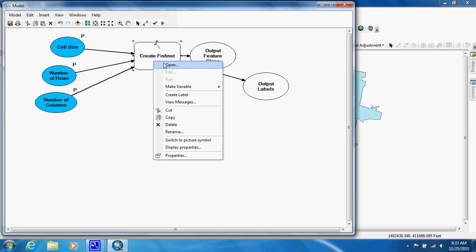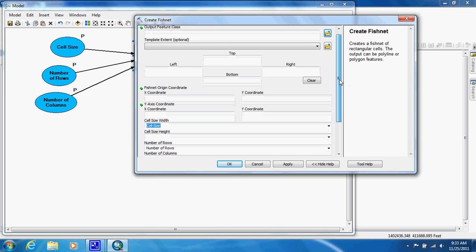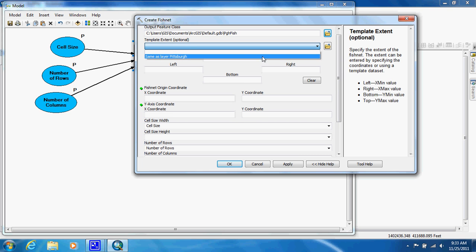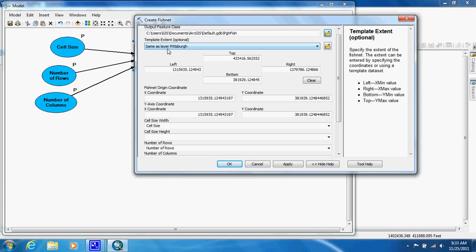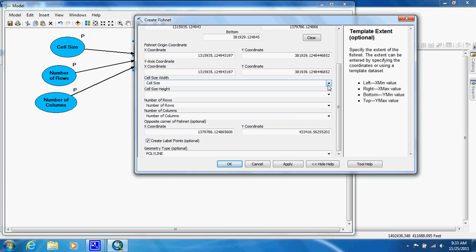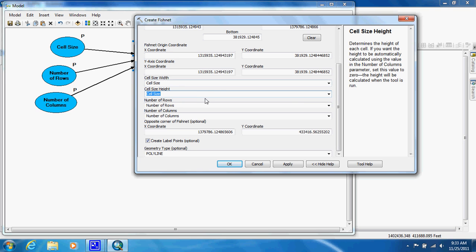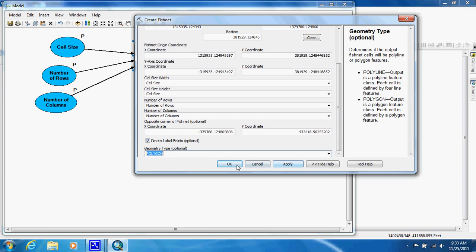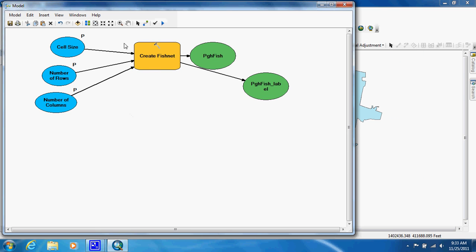Now we're actually going to go in here and assign things. We're going to give it a name, PGH fish, and we're going to make Pittsburgh the template. Cell size for both of these columns, width and height. Rows and columns are already filled in. This box is always checked by default, which we want it to be. Then we're going to change the type to polygon. We're going to click OK. As you can see, everything lit up. And if you move the cell size, you can see now that it has two arrows because it's filling two fields.